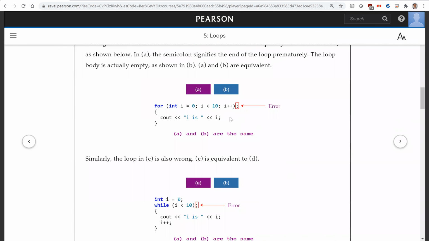So please note that it's a common mistake. Users put the semicolon right after the for statement. This will make the body outside this for loop. The for loop is terminated right here. So this is equivalent to having an empty body like this.